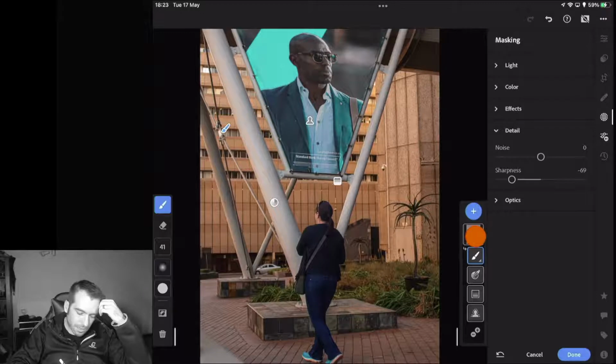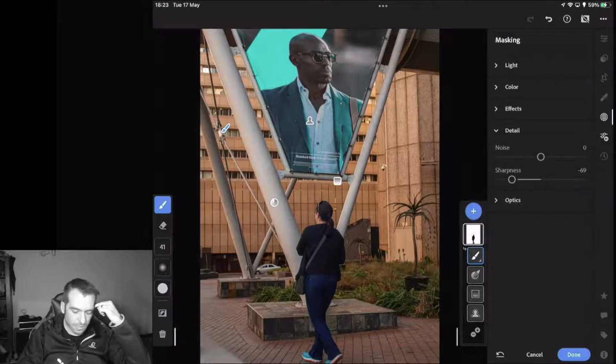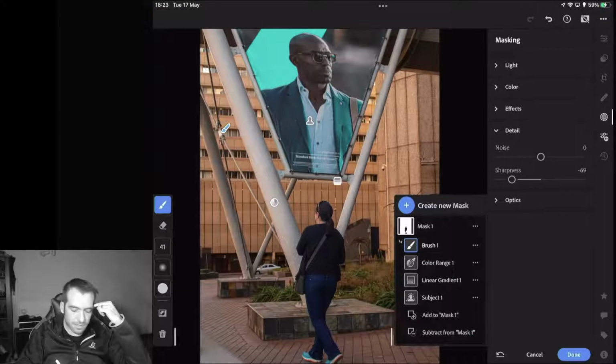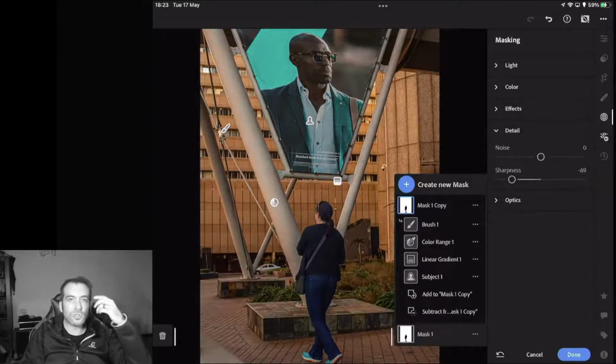Okay, so I'm going to long press on that. If you long press or right click, if you're working on desktop or a laptop, you'll get a menu similar to this, and you can duplicate this mask. What we can also do is if we slide it out, there's 3 little dots next to this mask. If I click those dots, I can go duplicate. So now I've got 2 of exactly the same masks.